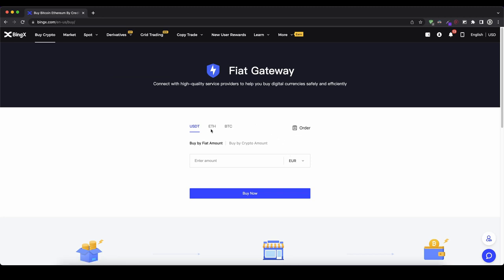And here we can choose what currency we want to buy. You can't store dollar, euro, or any other fiat currency on your account, but you can simply buy a cryptocurrency with your fiat money and then of course exchange that cryptocurrency for any other currency on the platform. So I would recommend you to just use US dollar Tether. You can of course also choose Ethereum or Bitcoin. We're just going to go for US dollar Tether.